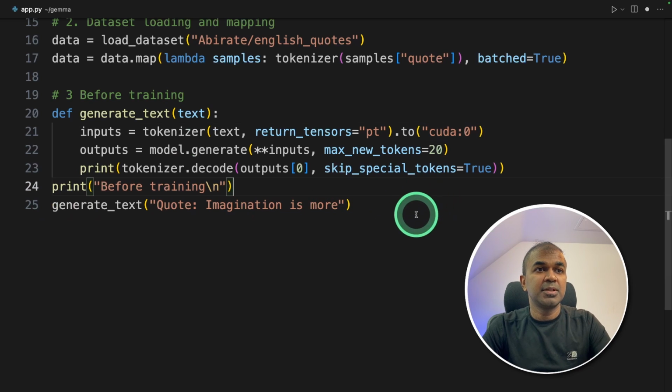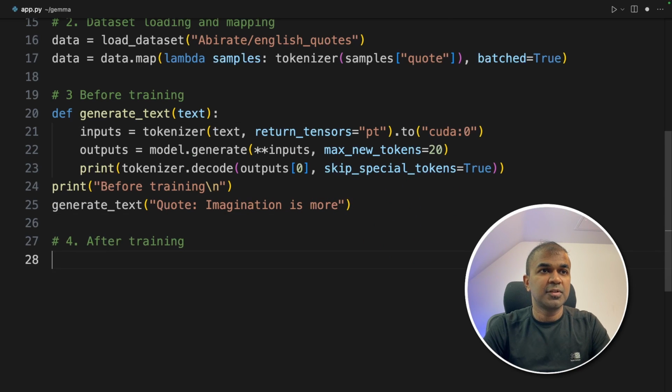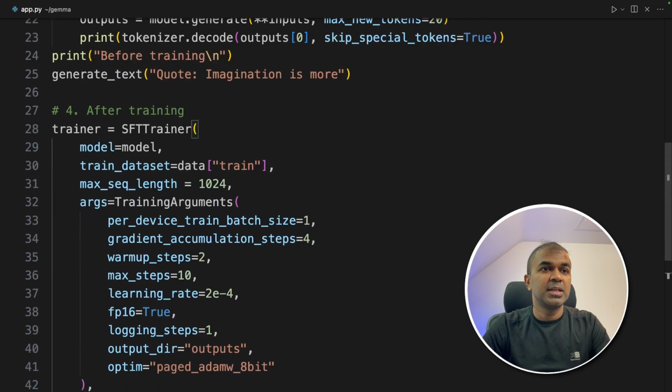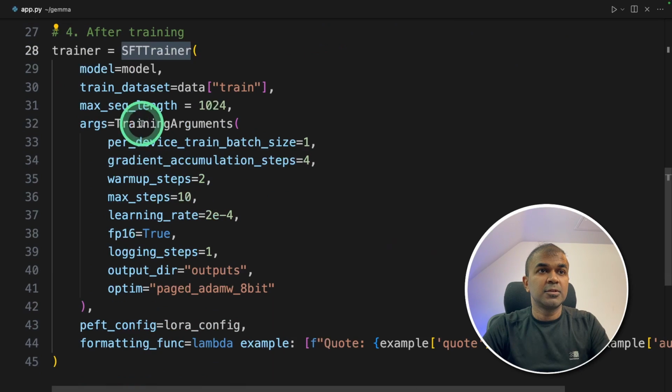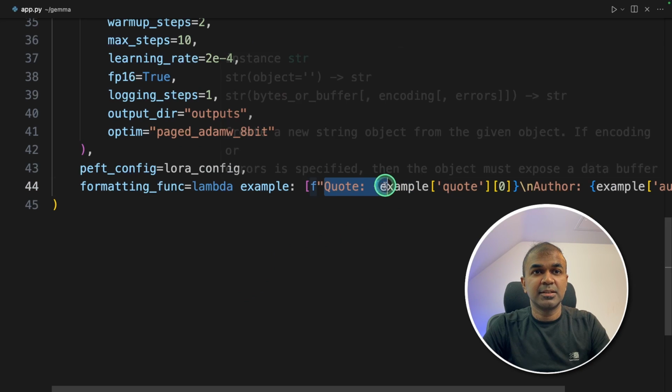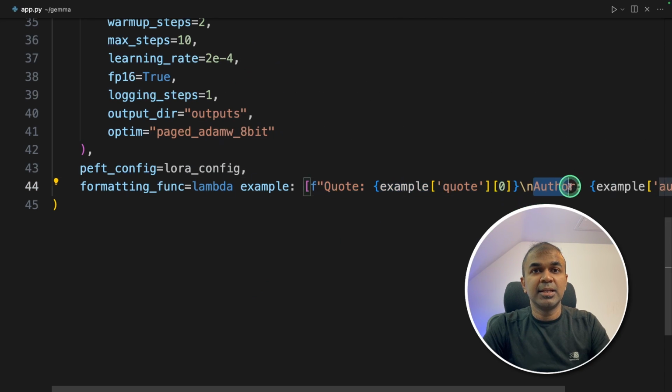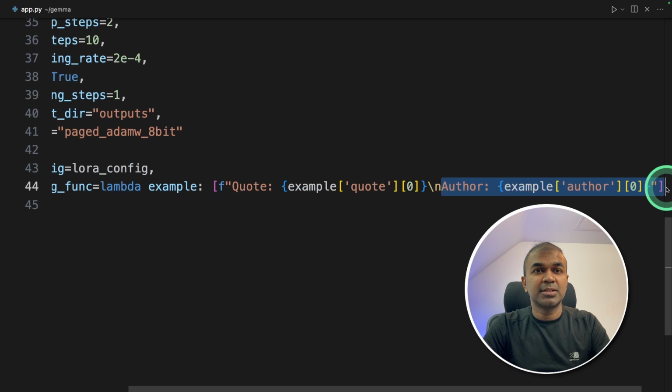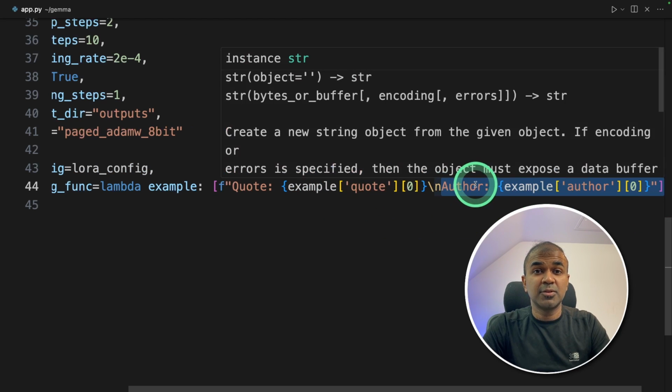I'm going to delete these printouts. So the fourth step, after training. Here we are going to use SFT trainer. We are going to provide the model, the training data and other information. Here you can see the formatting we are expecting: the quote is like this and then it's going to provide the author name like this. So this is a structured approach. You can modify this based on your needs.